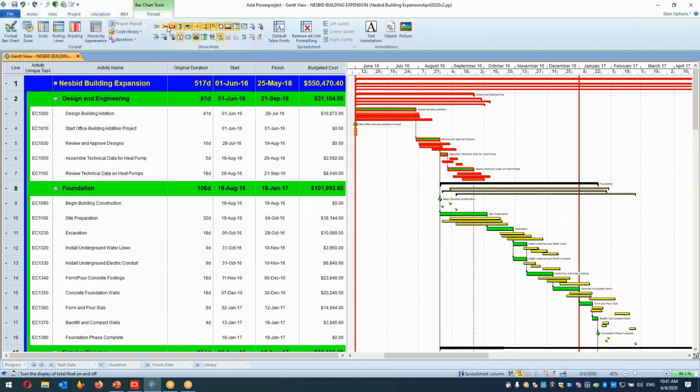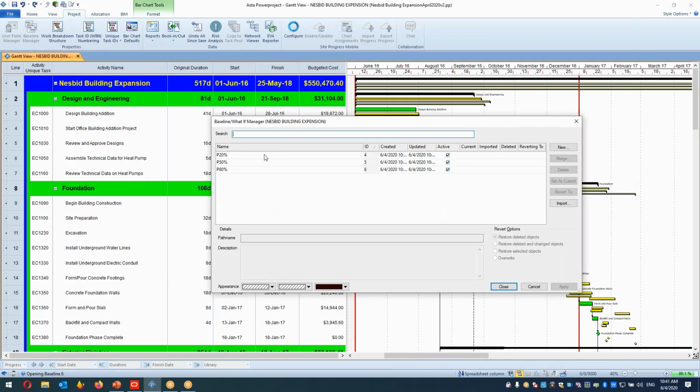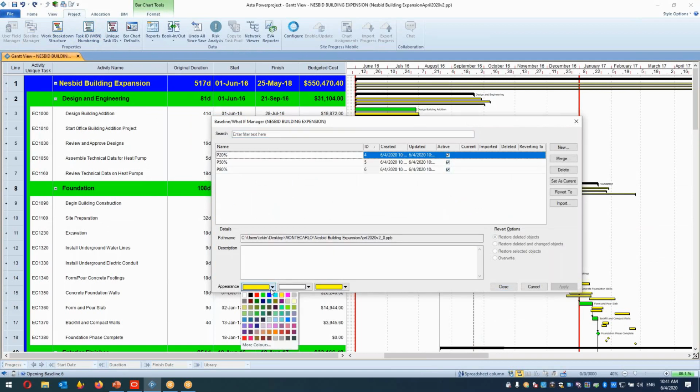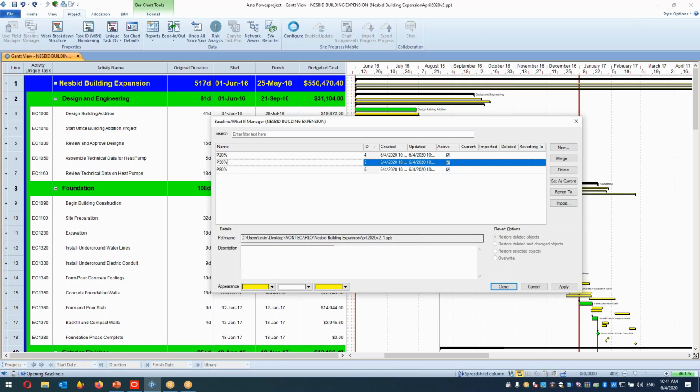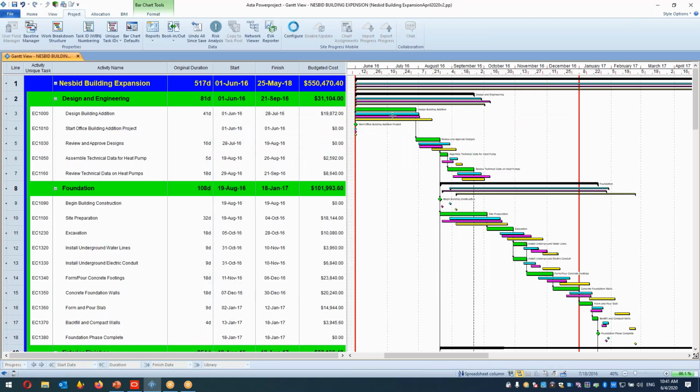I am hiding here for critical paths. Sorry. And in the baseline manager, I display here each baseline in different color. And please see here, I have most likely, P20, P50, and P80 program.